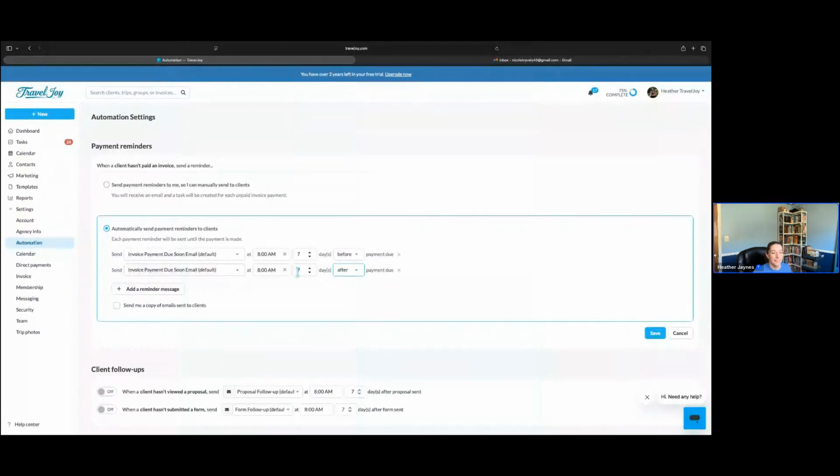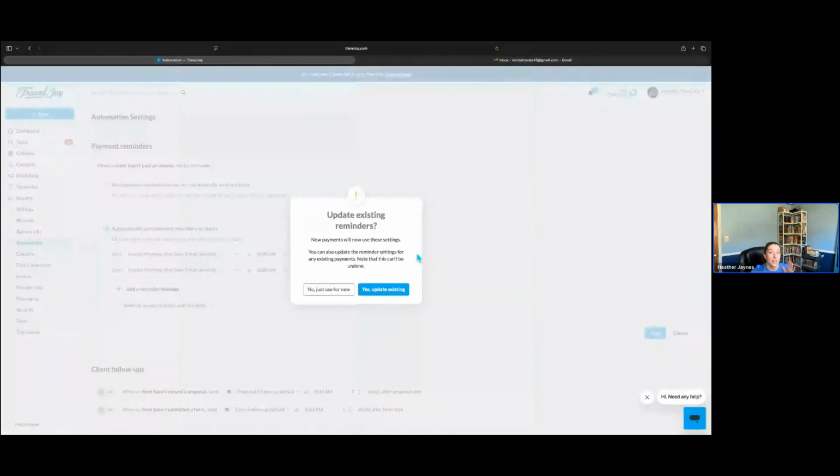When you click on Save right down here on the right-hand side, TravelJoy will ask whether you want to apply your new settings to your existing payment reminders or just to any new payments going forward on your invoices. And that's completely up to you if you want to use them on old payments or new payments, up to you.